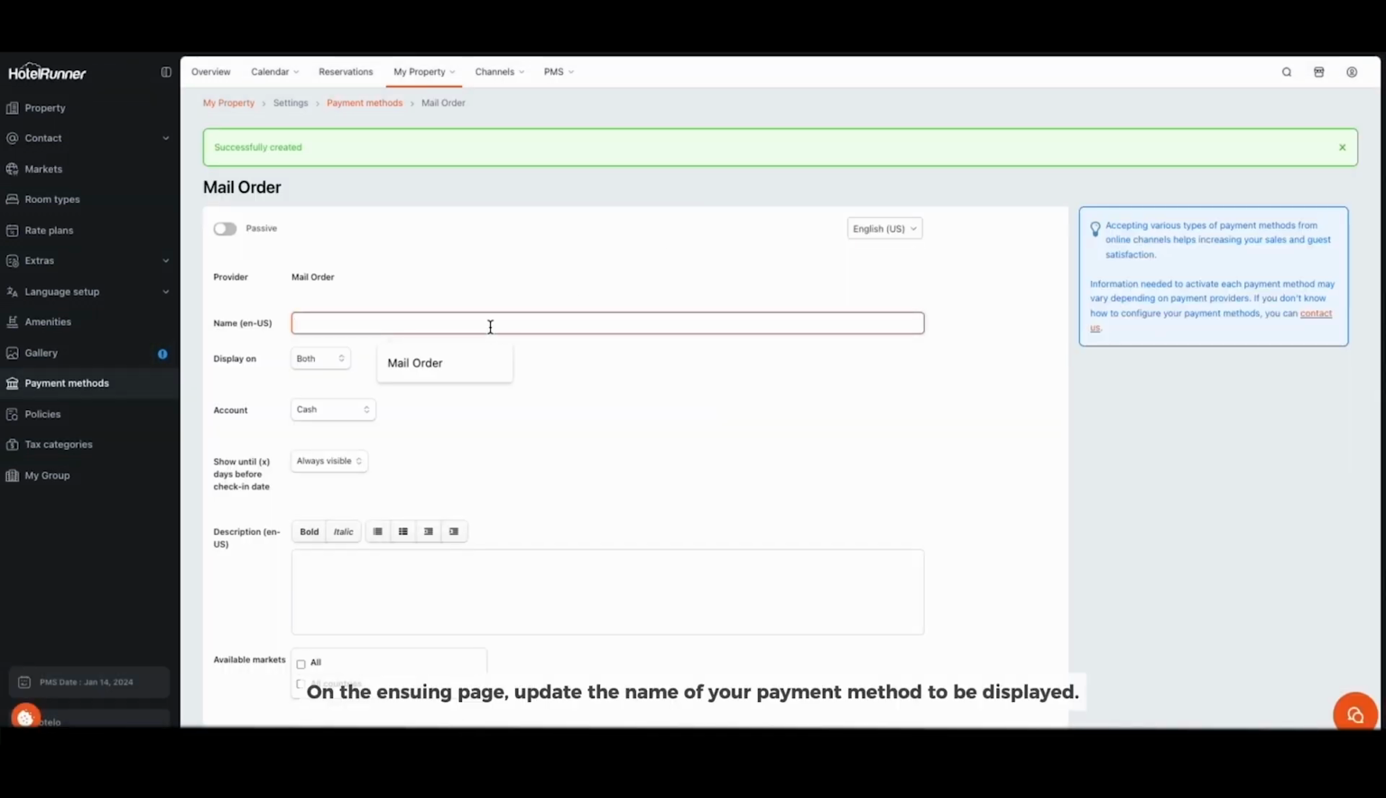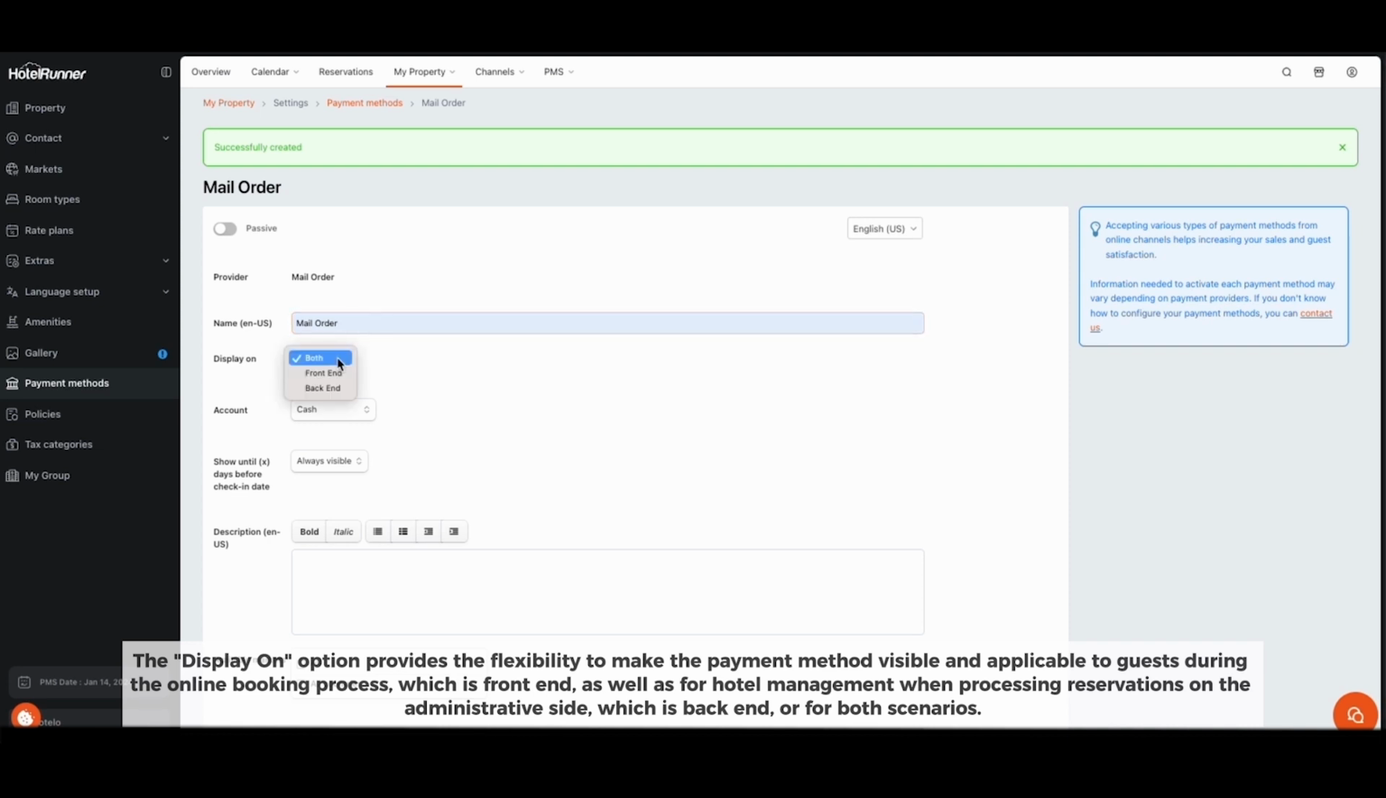On the ensuing page, update the name of your payment method to be displayed. The Display On option provides the flexibility to make the payment method visible and applicable to guests during the online booking process, which is front-end, as well as for hotel management when processing reservations on the administrative side, which is back-end, or for both scenarios.